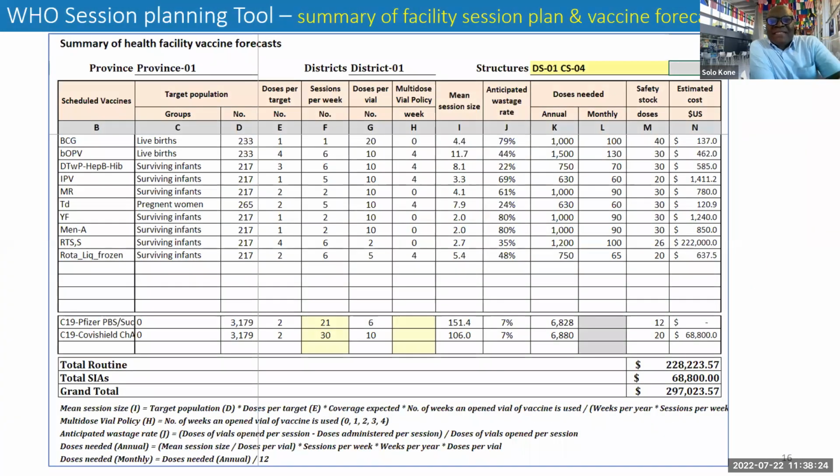So now each facility from the district microplanning will have a summary table like that, which summarizes all their session vaccine forecast based on the session plan agreed, if any. So you have just to select here where you have the structure in front of the cells, a drop-down list that we select for each facility, and the calculation will be made here for routine, and at the bottom for SIAs, and the total will be made for you.